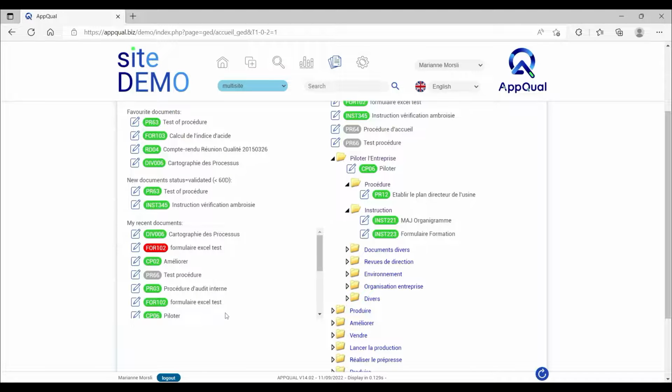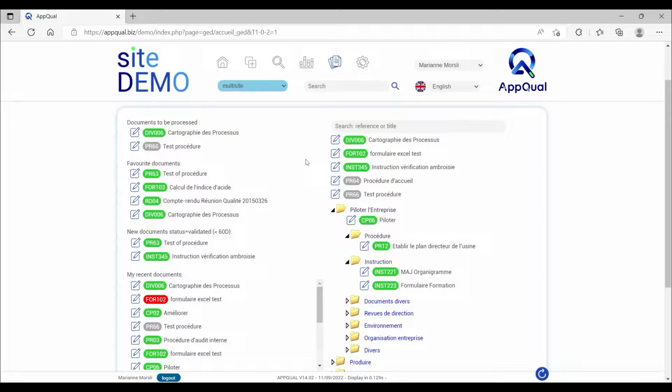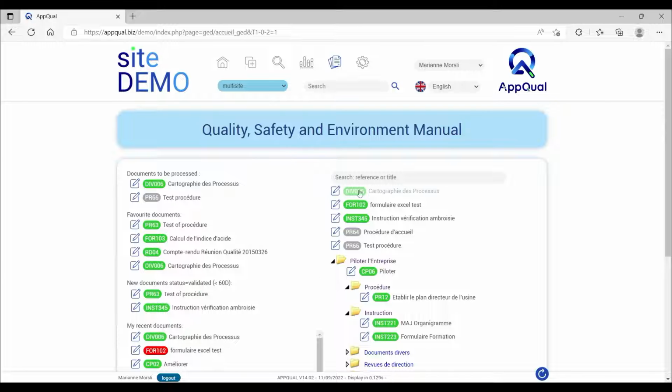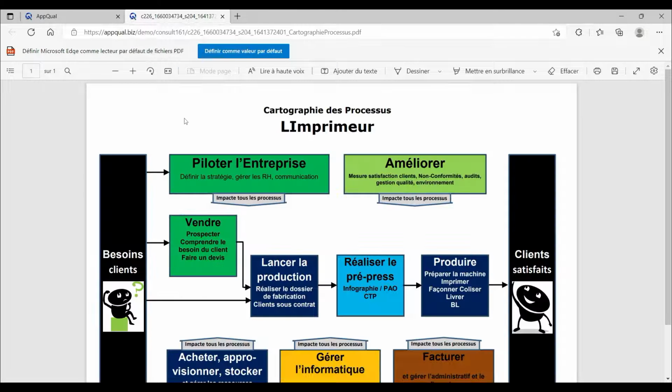Then, to be able to consult a document, it is enough to click on its reference or its title. It will open in a new tab next to the previous one. When the document is opened, we can view it. Here we are on a PDF document of the process mapping, for example.